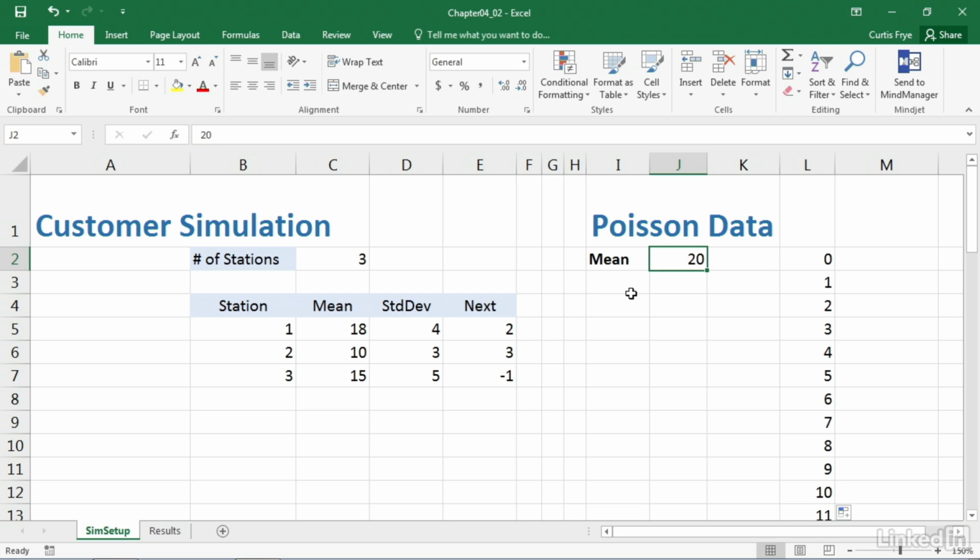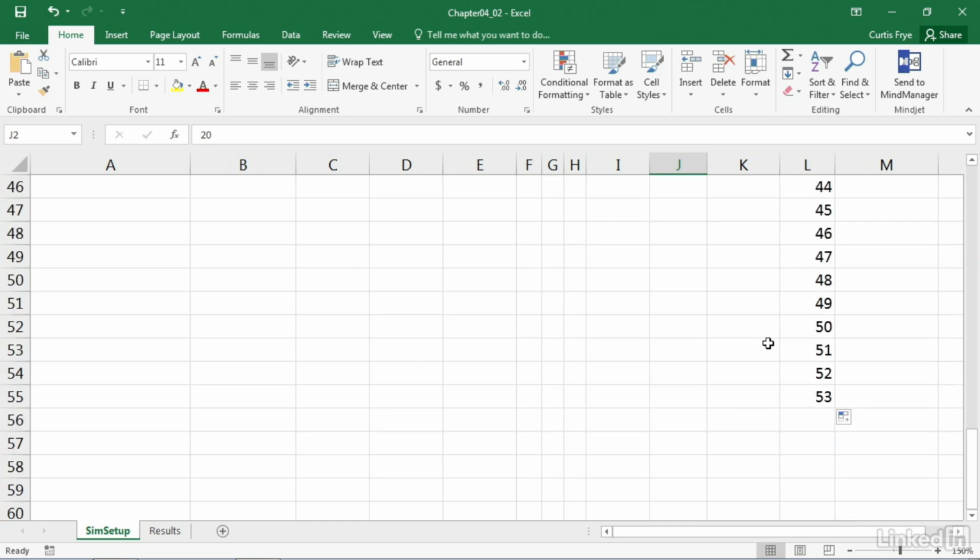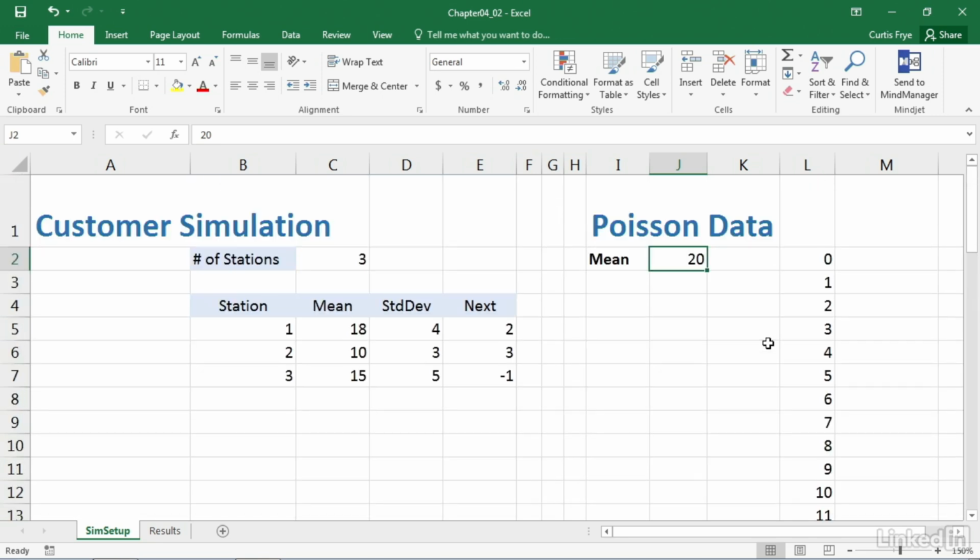If you read about the Poisson distribution in mathematical literature, you will see the mean referred to as lambda. In this case, I have set the mean at 20, and I've also, in cells L2 through L55, set up a series of values that the Poisson distribution with a mean of 20 is likely to take on. Now I need to create the formulas for the distribution results in cells M2, which is here to the right of L, all the way down to M55.